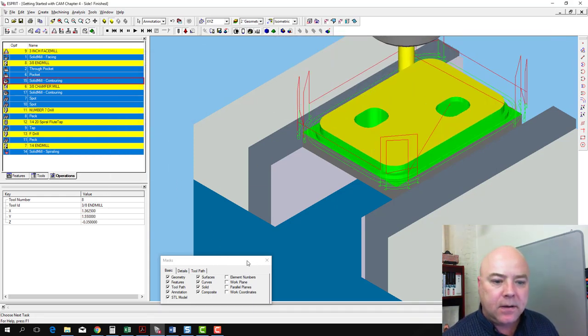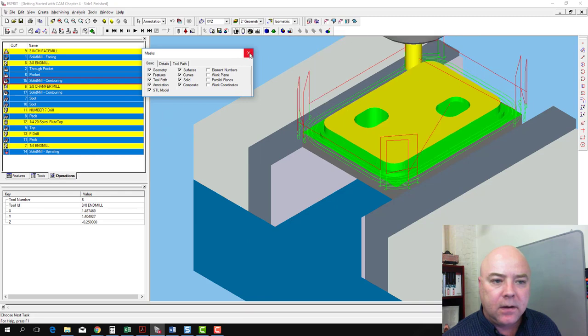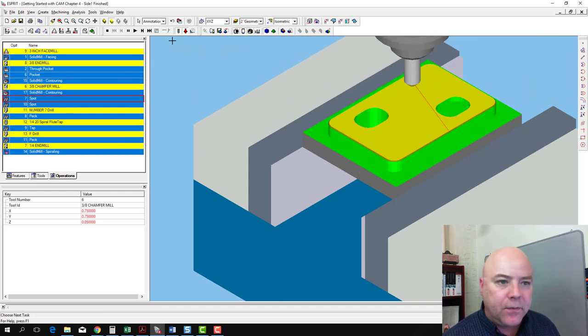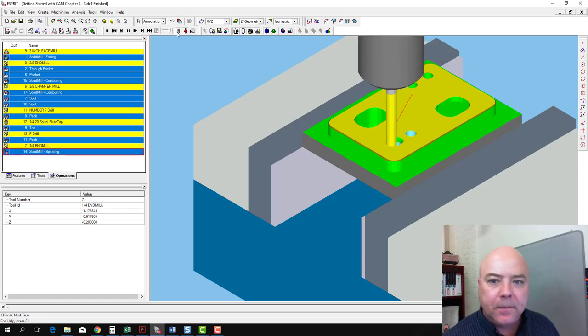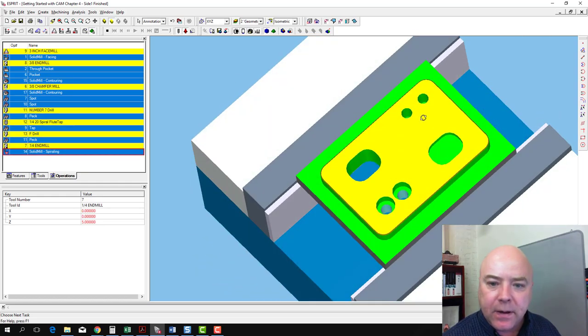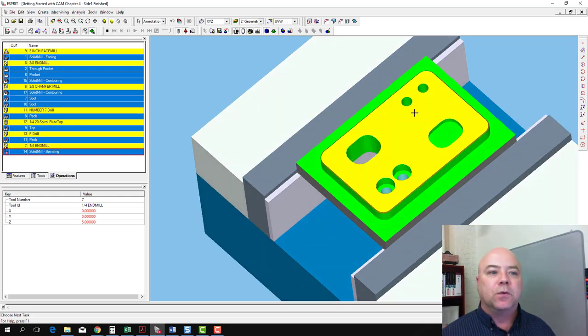I stop that and close the masks. And so this is just about finished. We'll speed it all the way up. And so again, this side is finished, and now we didn't waste a lot of time by switching tools back and forth as we're going through there.